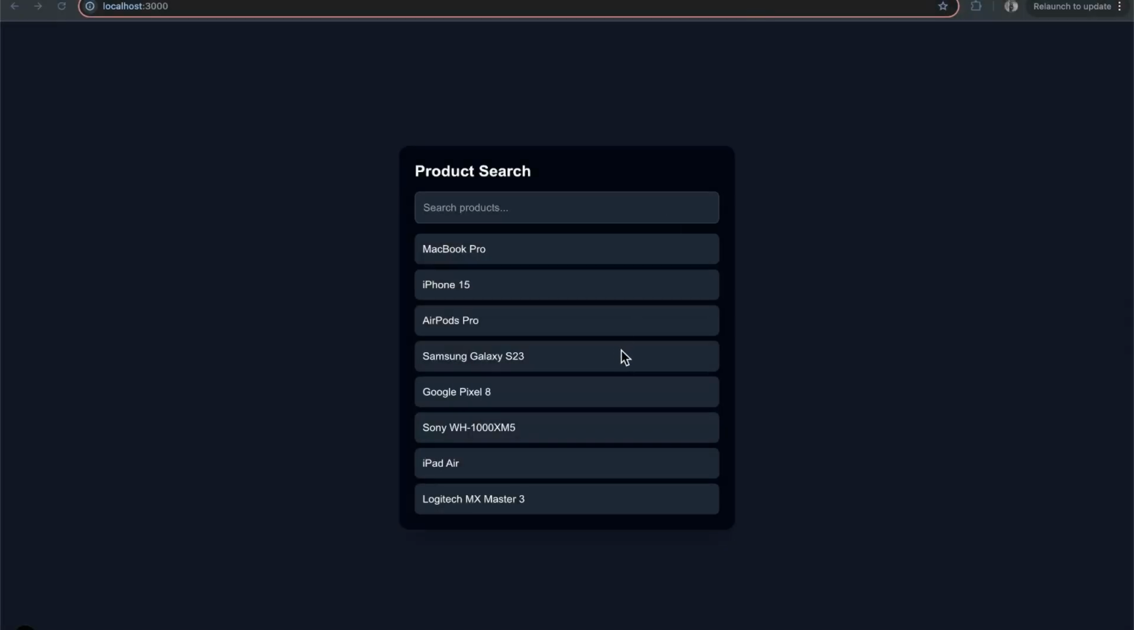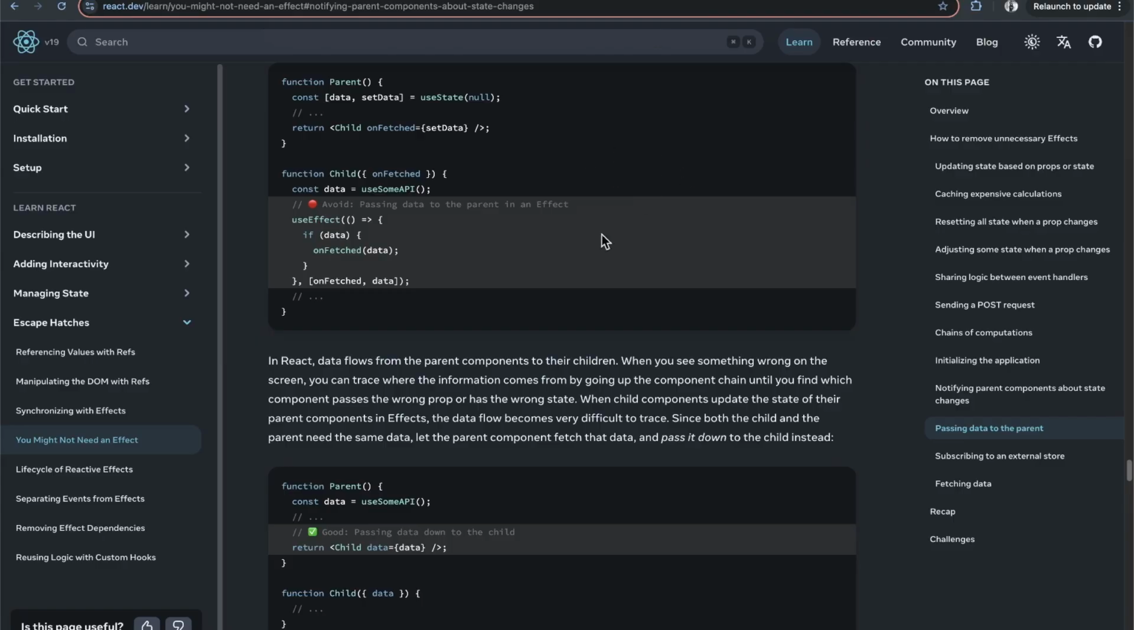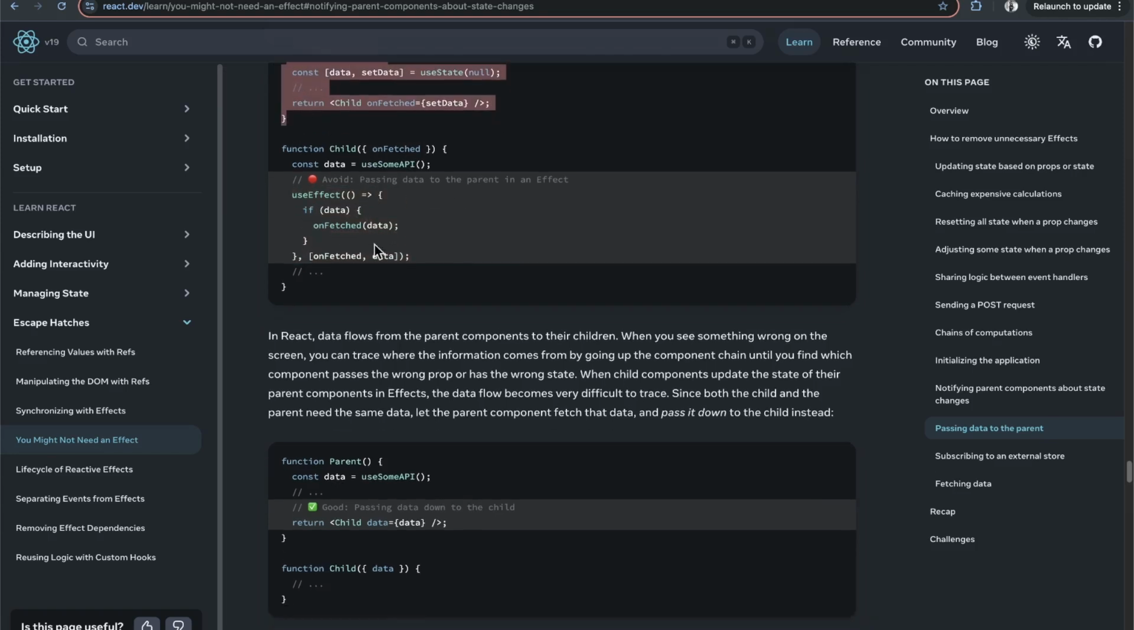An important concept to understand in React is which way data should flow. To show you this, we're going to use this little demonstration here. I'm also going to link the React docs, where it shows an example in which you have some child component using a use effect to send some data from the child component back up to the parent component. And then React mentions, in React, data should flow from the parent components to child components.